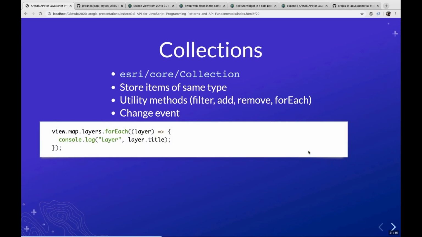So collections are super useful in the API. These collections store an array of items of the same type and provide utility methods for working with those items. So you can do things like find, reduce, for each. You can add and remove items from the collection as well.